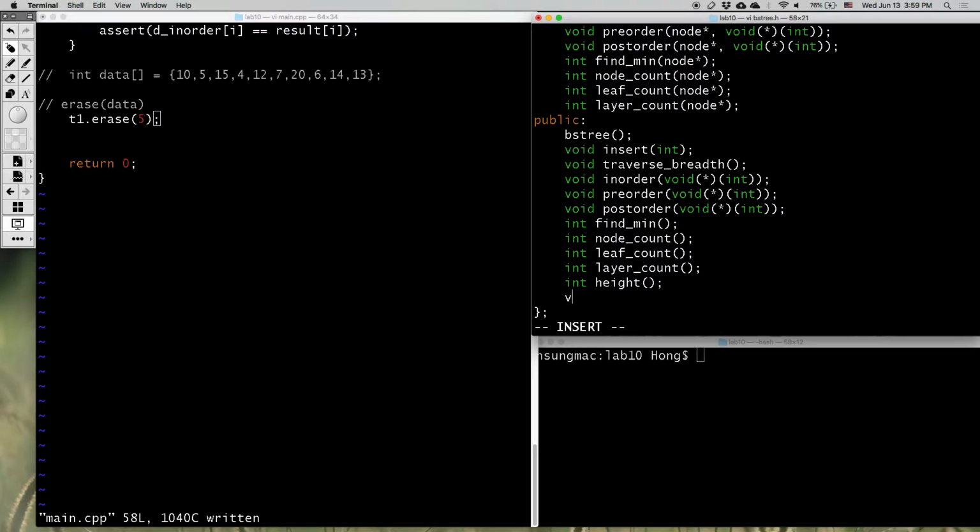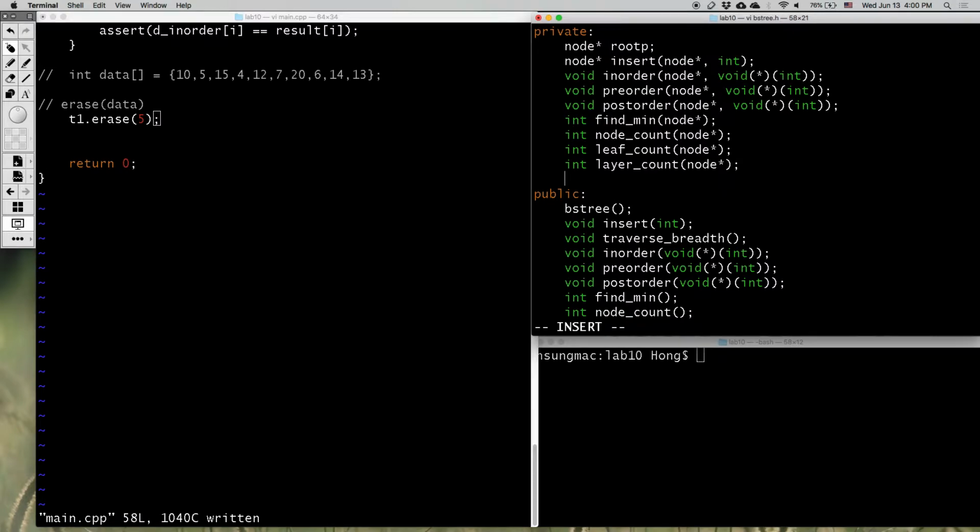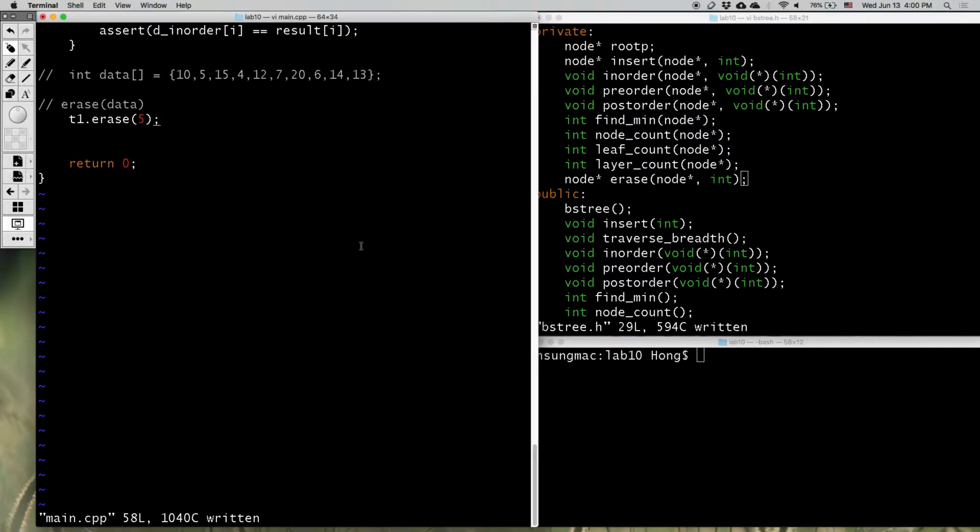Public interface void erase. The data, integer data is specified. And then private recursive implementation. So after erasing a node from the tree, the root may be updated. So return type is a node pointer. Erase function based on given tree. The data will be removed.